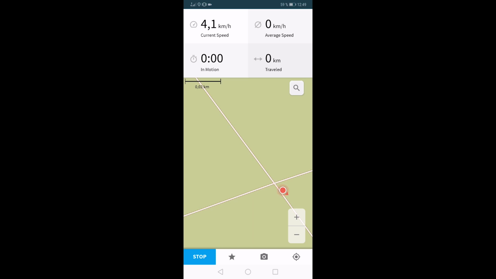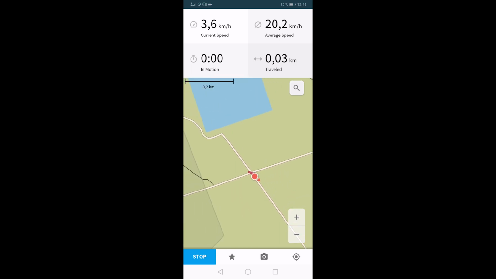And now if you start moving, you can see here only a track. You are choosing the route by yourself. If you have a look at the top of the screen, here is your important data: current speed, average speed, time in motion, and the distance you have traveled until now.